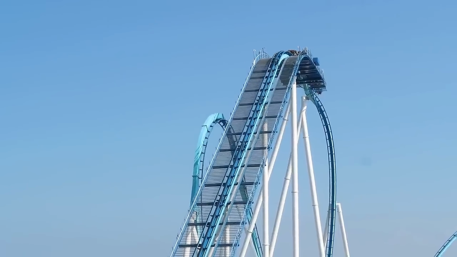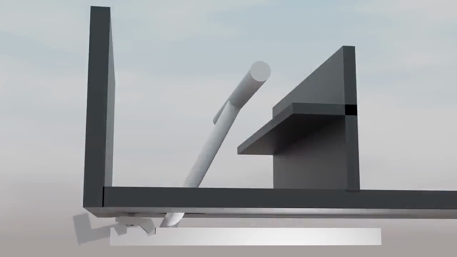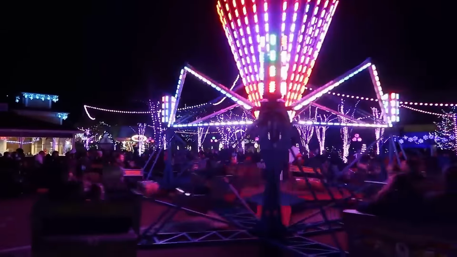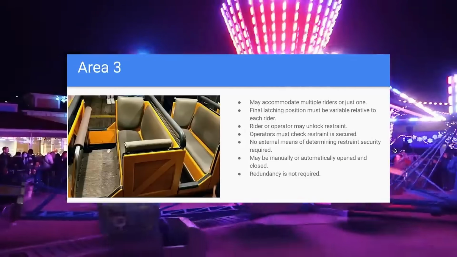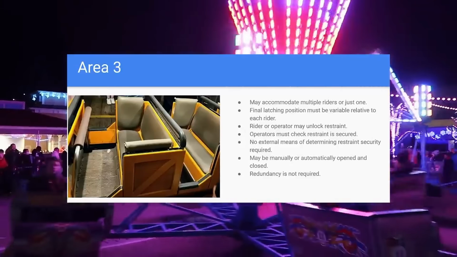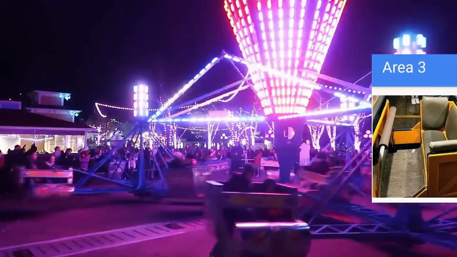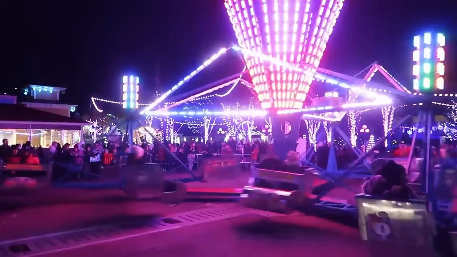Some examples of restraints like this are those on old Aero mine trains and the locking bar on scrambler type attractions. Area 3 steps it up a little bit, with most of the same requirements as Area 2, except that these restraints must be capable of locking in multiple positions relative to the rider, and that the operators must check that the restraints are secured in some way. Think of the large adjustable lap bar on Big Thunder Mountain Railroad, for example.